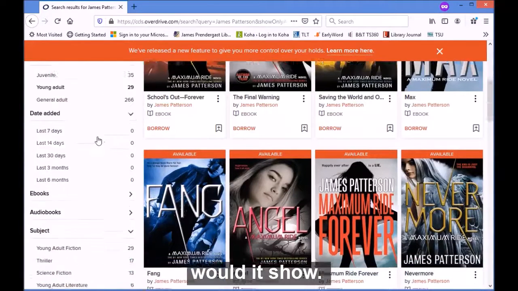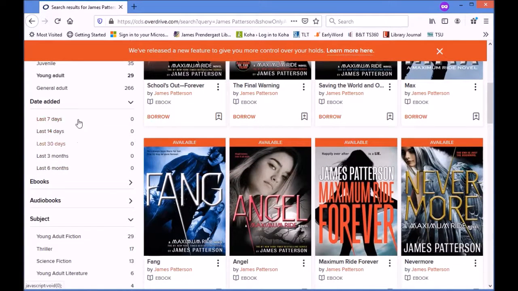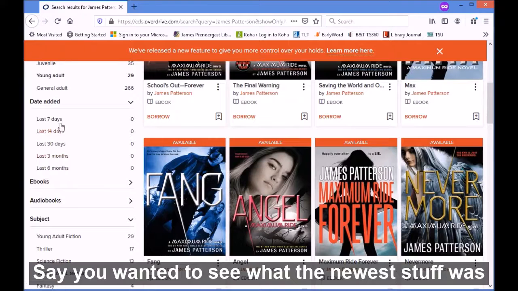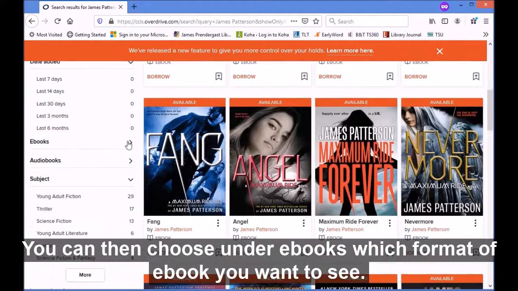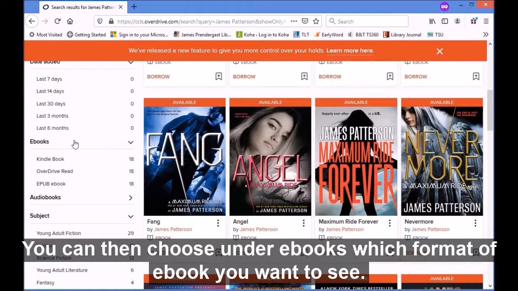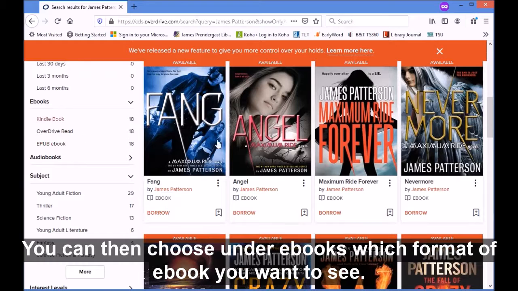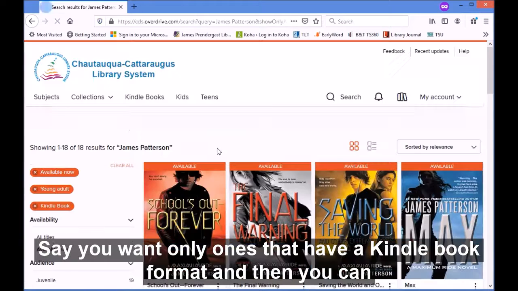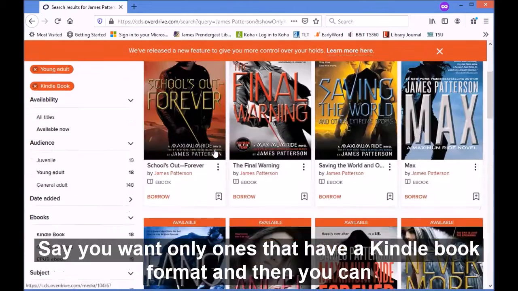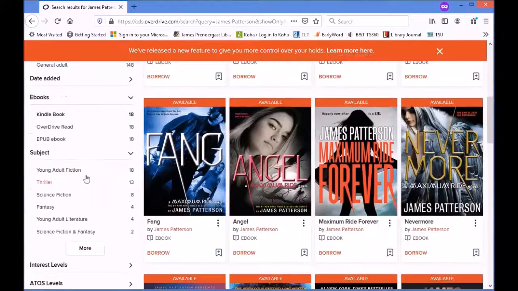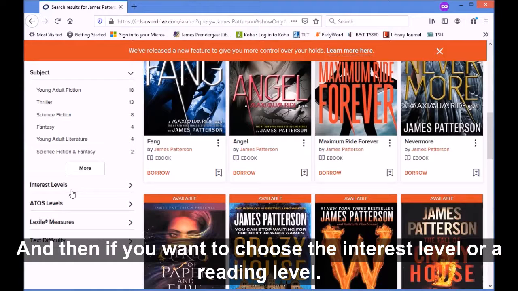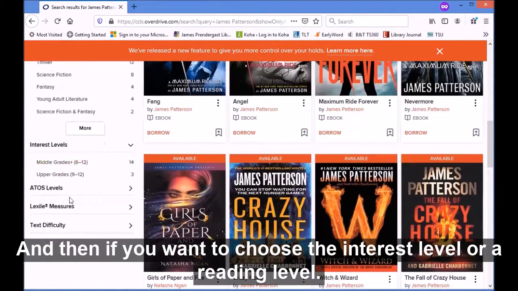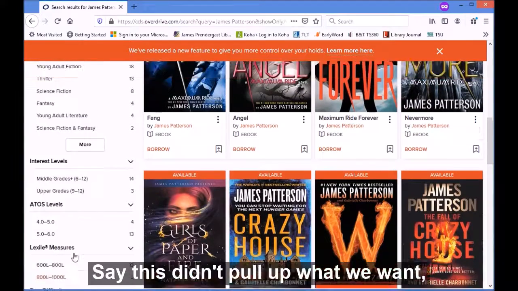You can also choose to see, say you wanted to see what the newest stuff was. You could say, I only want to see the stuff that's been recently added. You can then choose under ebooks which format of ebook you want to see. Say you want only ones that have a Kindle book format, and then you can select that to limit those options. And then under subject, you can once again narrow that down even more. And then if you want to choose the interest level or a reading level.